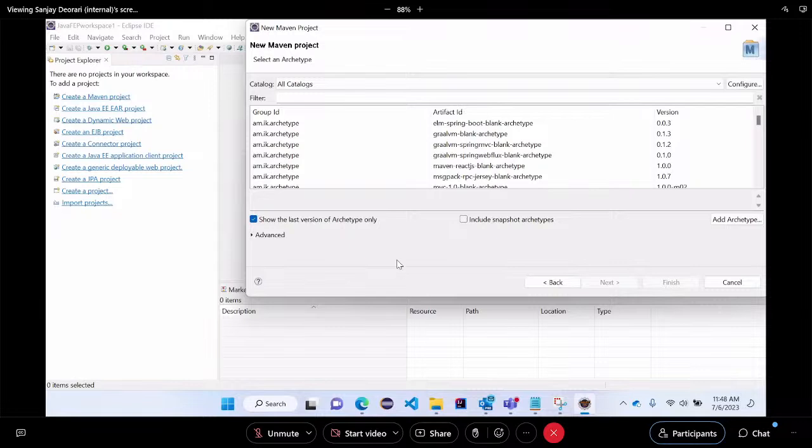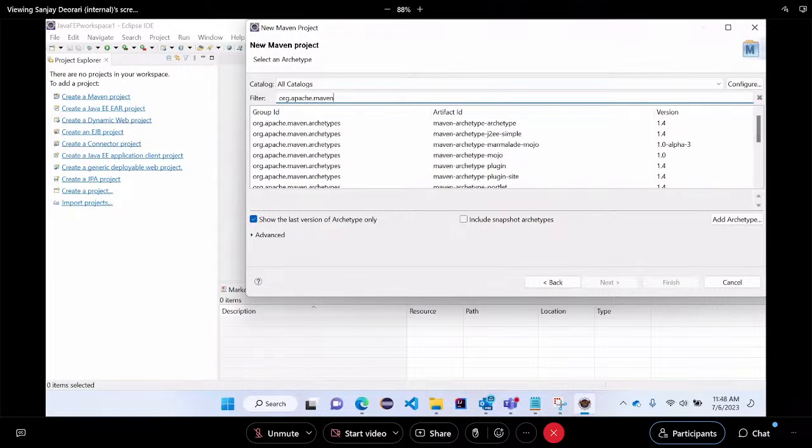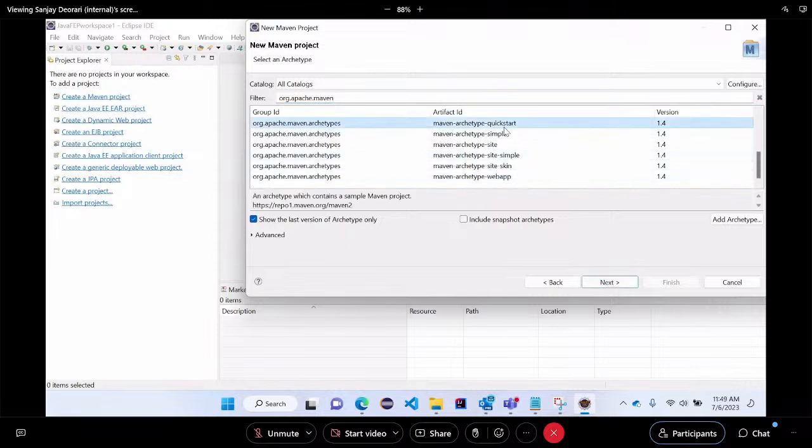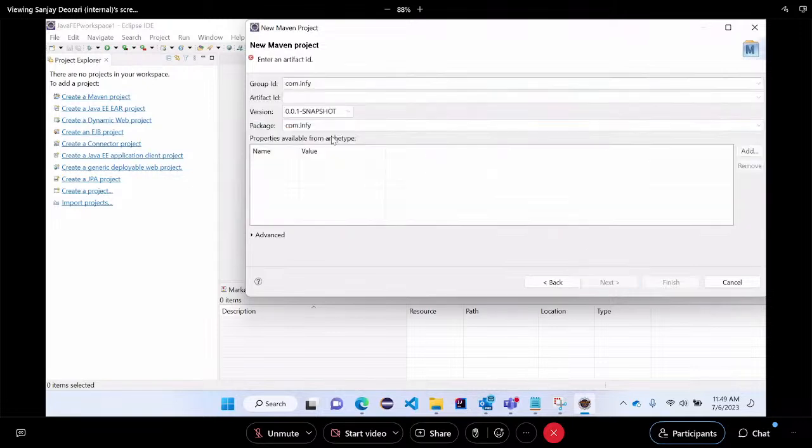So archetype basically refers to, you can say, a template or a toolkit, which will have a specific pattern using which we are going to create a Maven project and write our application. So org.apache.maven and then archetype quickstart. Click on next.